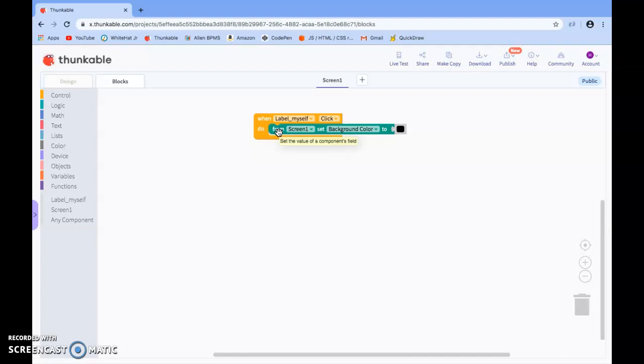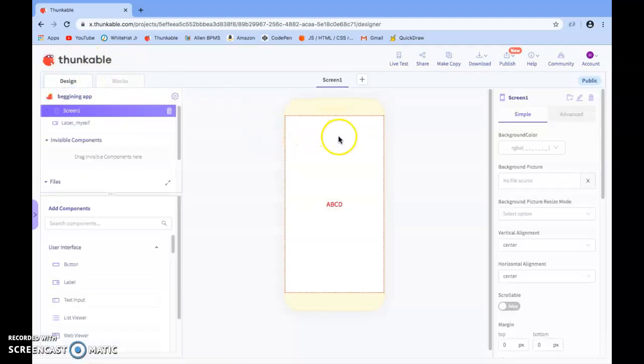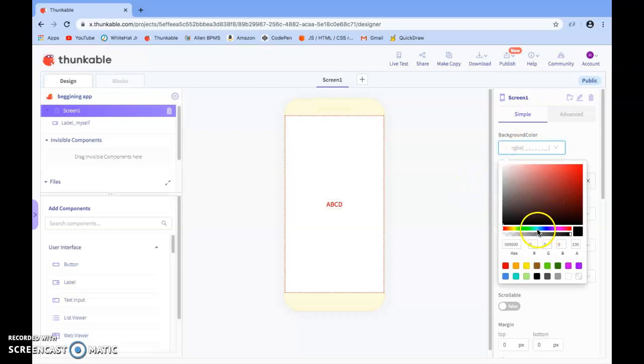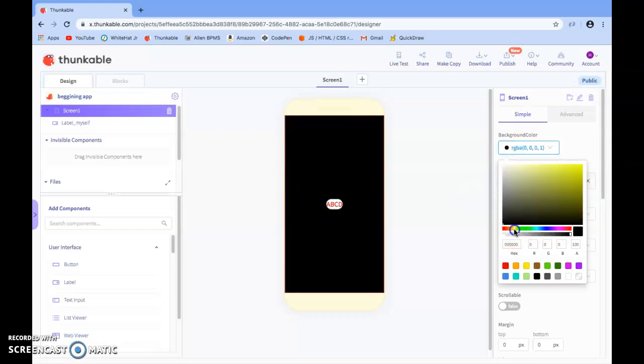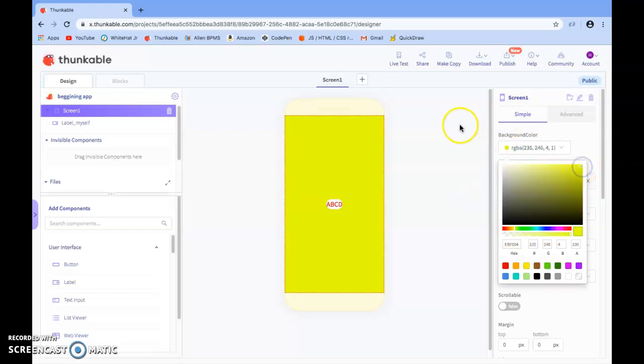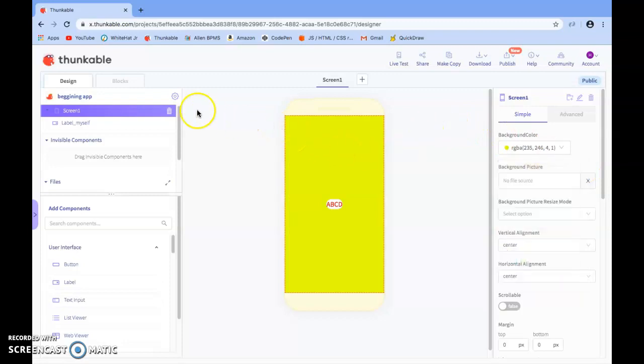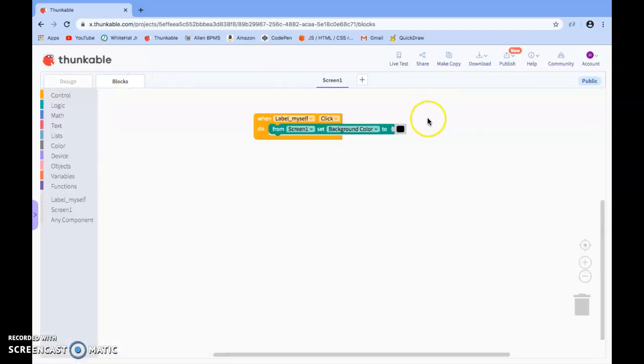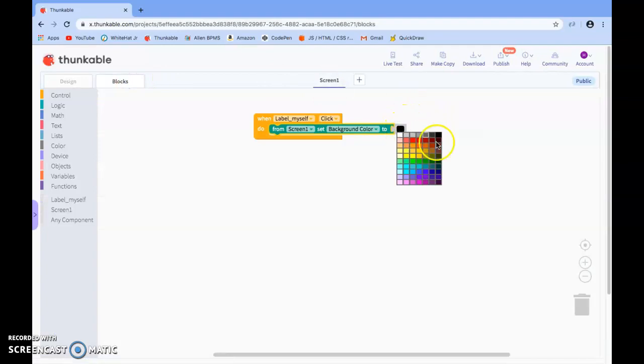But we have not given any color to the screen yet. So come on, let's give that too. Now we can click anywhere on the screen. So screen 1 opens. The background color. We can set it like yellow. Done. Now let's go to blocks. And this we can set color to anything. I will take blue.